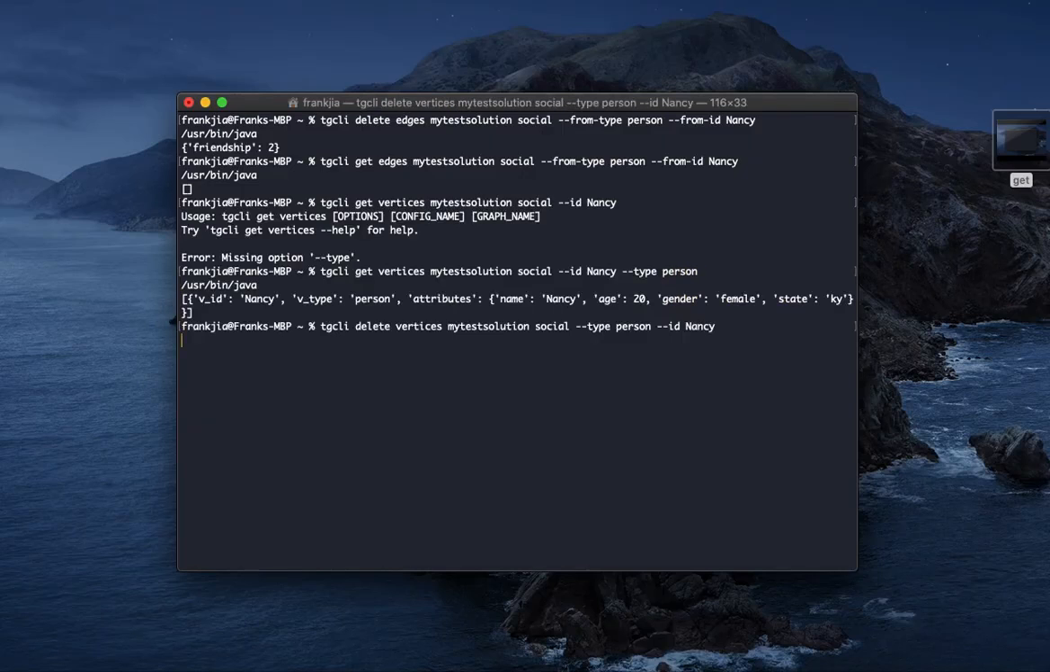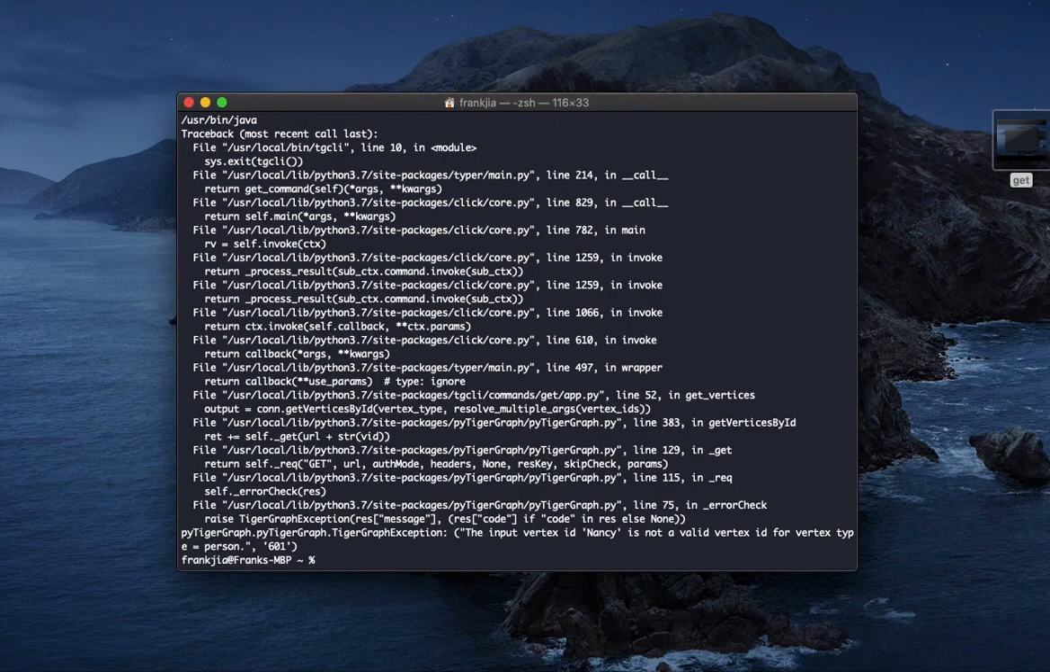You can see that Nancy currently exists, but once we delete that vertex, you can see that with the query for Nancy as an ID, nothing comes back. We actually get an error from the underlying TigerGraph library.